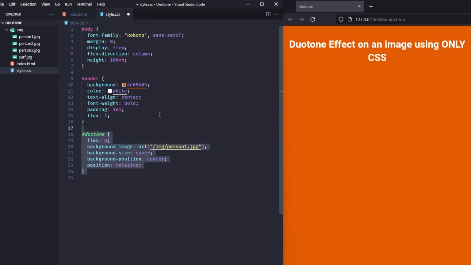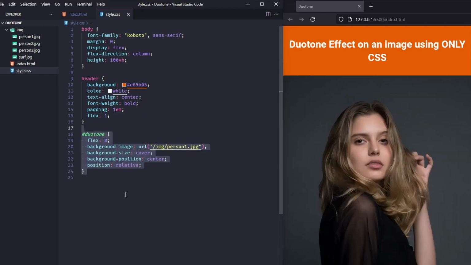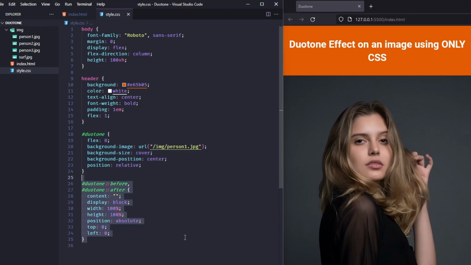Here we have 4 properties, but you only actually need 2, the background image and the position. For this element, the position needs to be explicitly set, even if it's just relative. That is to allow us to use position absolute on both the before and after pseudo elements. The goal here is to make them cover the whole space of their parent element. And we can achieve that by setting top and left to 0 on the pseudo elements, and also width and height to 100%.